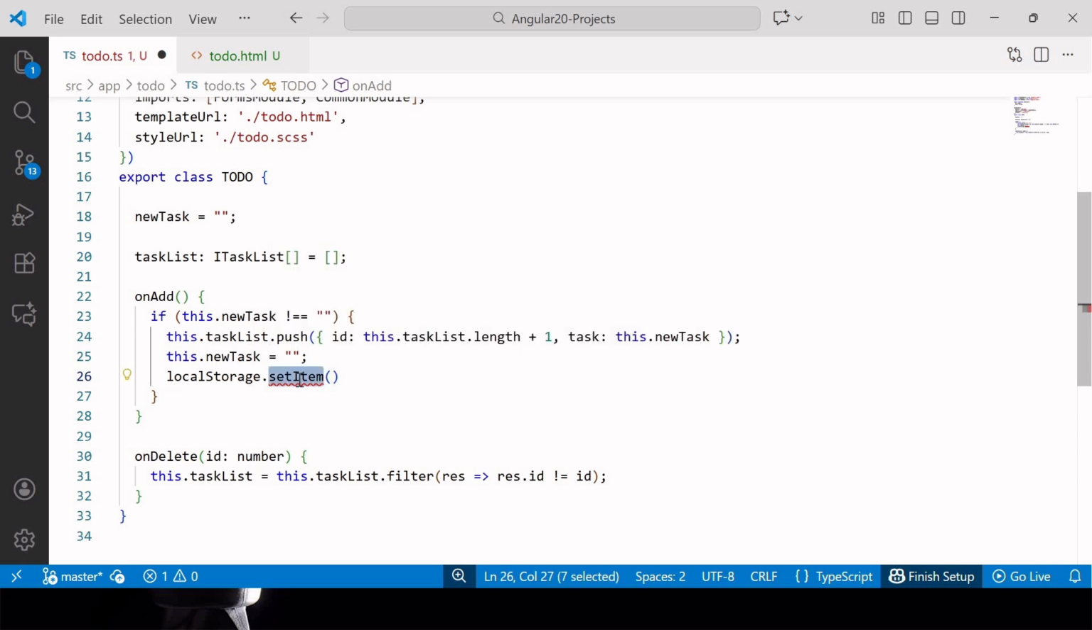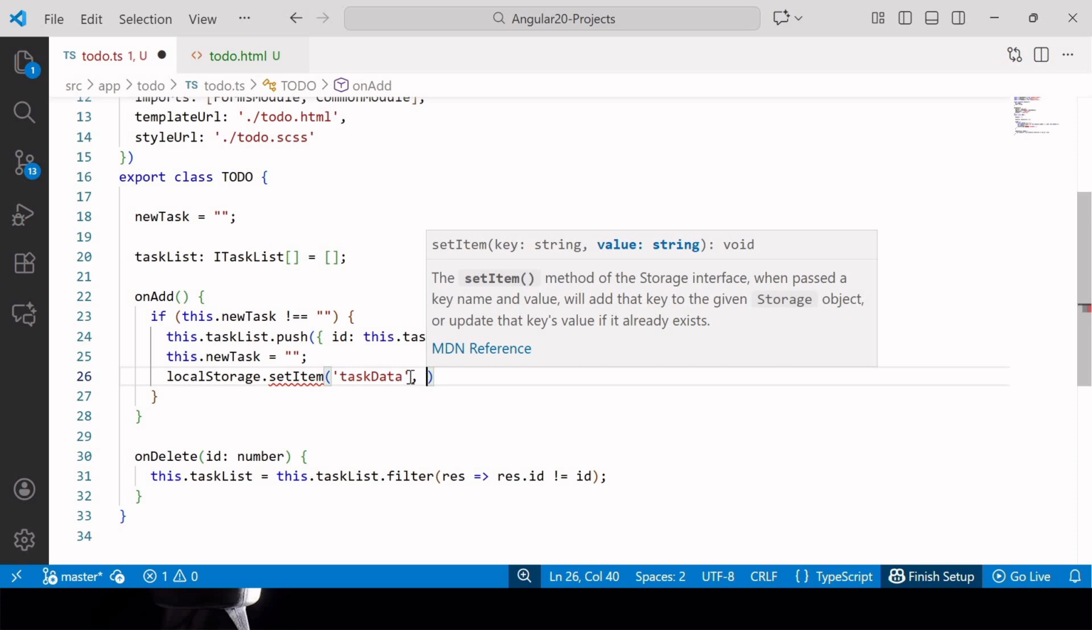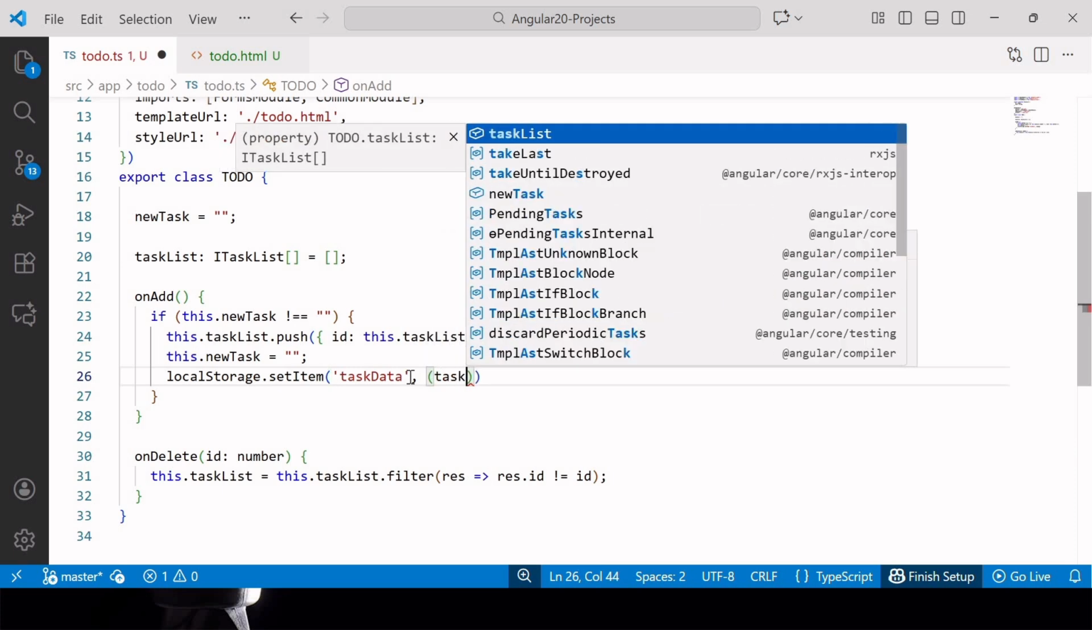And this is the method that stores data in the browser's local storage, and it takes two parameters, a key and a value. I'll pass the key as taskData. This taskData is a key, which is a type of string, and this is like a label. We can give any name. Comma. Second parameter is value, and our value is this.taskList.